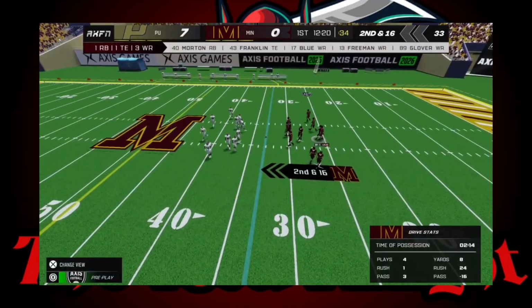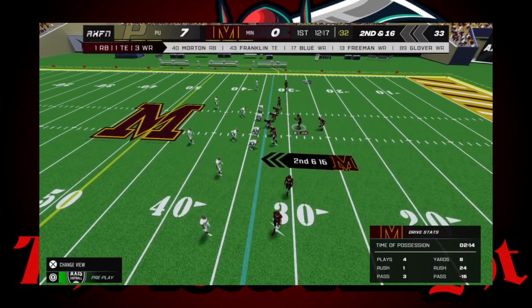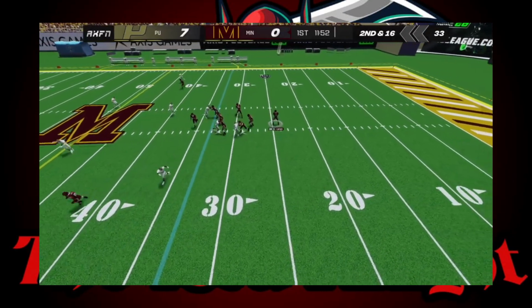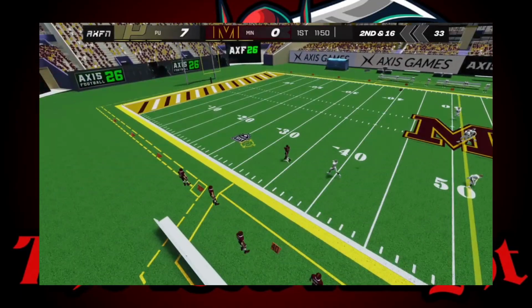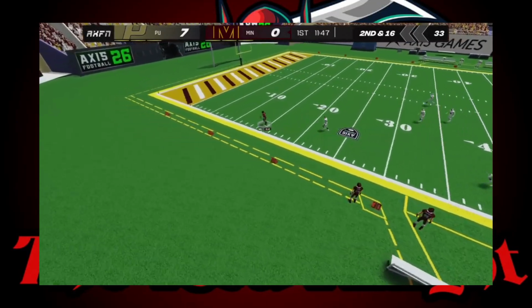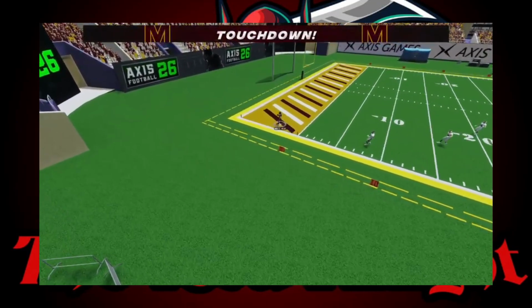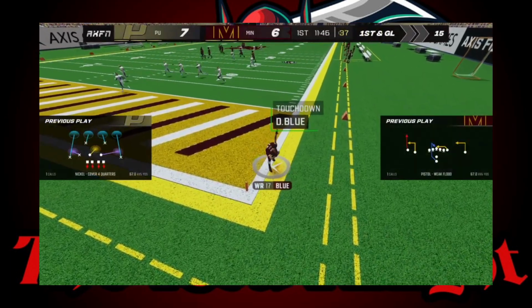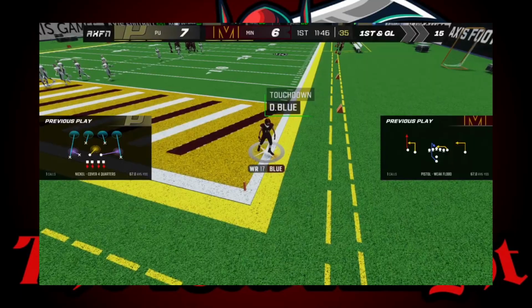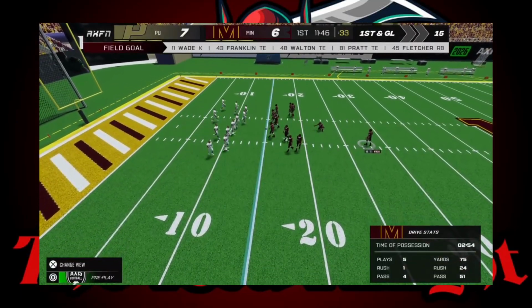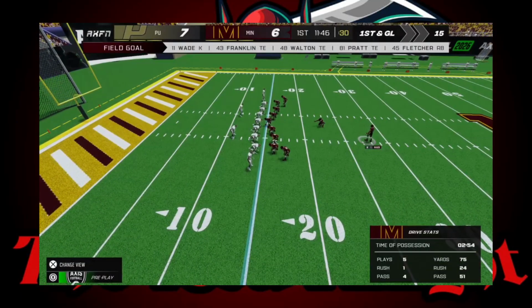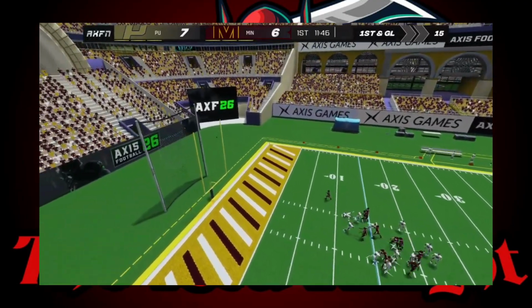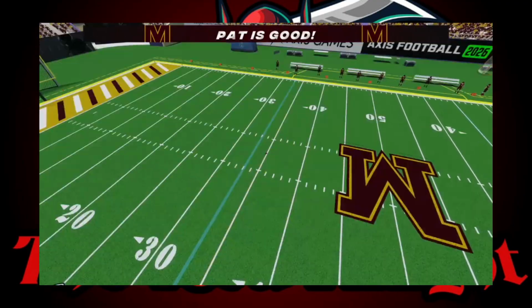The offense comes in on second down. Lucas steps back into the pocket. He's looking deep. Reeled it in from downtown, and he steps in for 6. Touchdown. They're setting up for the extra point. Wade boots it away, and it's good.